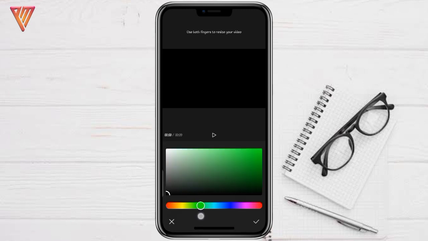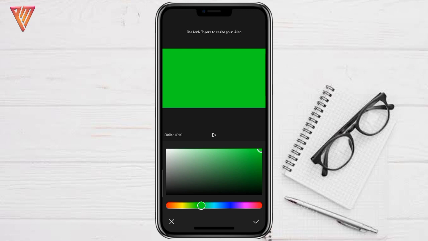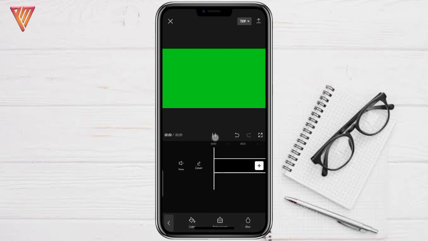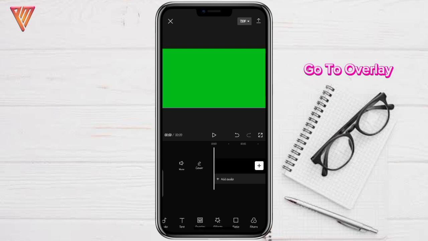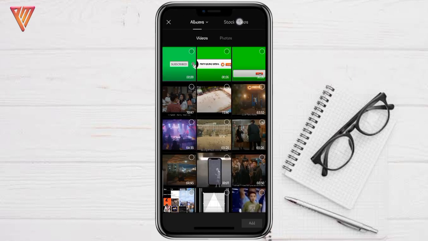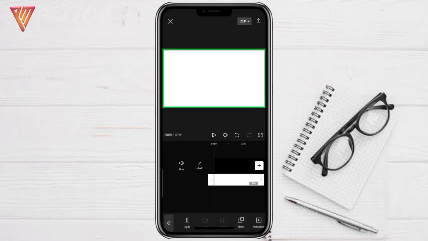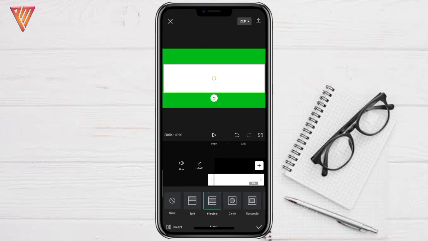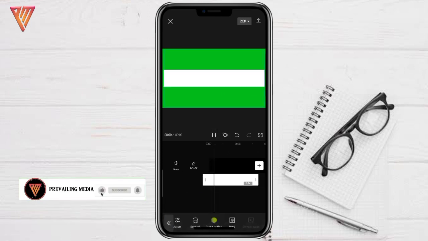Make sure you go to canvas before going to color, then pick the color green, and after clicking down, click on mark, then back. After, go to overlay, click plus, then go to stock videos, click on the white pictures, then go to mask to adjust the picture, and then click on the square one, and after doing that, adjust it. Make sure you adjust it. As you can see, as I'm adjusting it, adjust it very well.